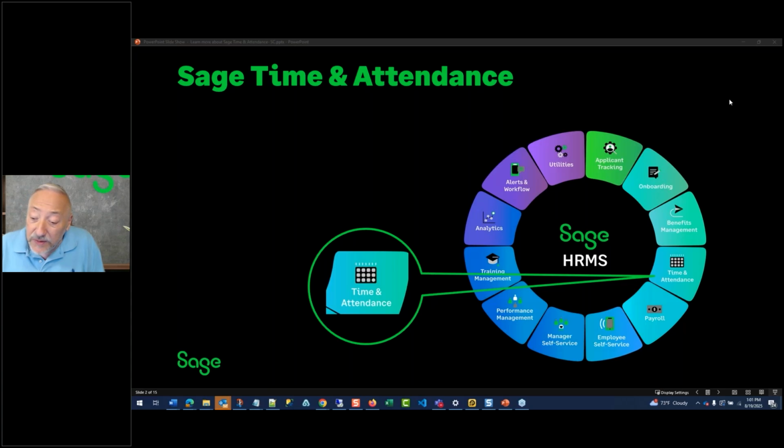So when you're part of the Sage HRMS ecosphere, you can really choose any of those wedges that are right for you, that really fit your needs. You don't have to buy everything, even though you don't use everything. You buy and use exactly what's right for you.